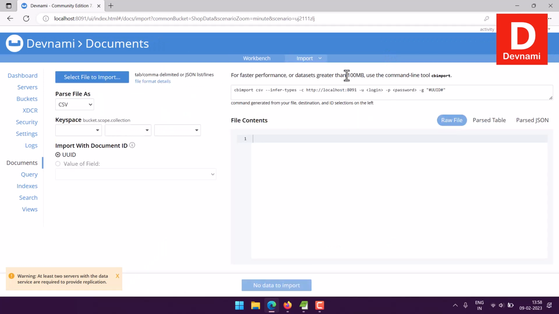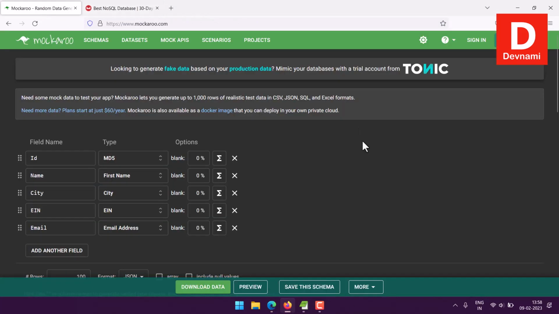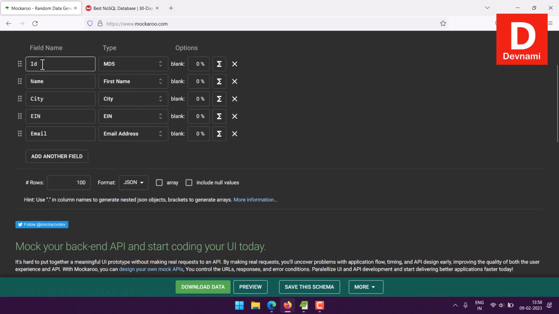The second option is clicking on the import tab. Now here you can see I have the option to upload CSV data, TSV, JSON list and lines. To create this specific data, I can simply go to some mock data software. Mockaroo is one of those, and here you have fields like ID, name, city, EIN, email. Say I want 100 rows of data, in the format of JSON.